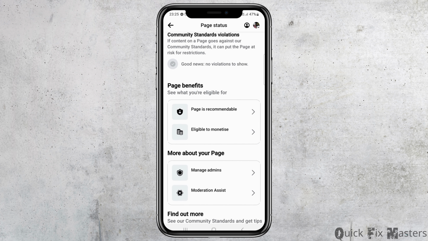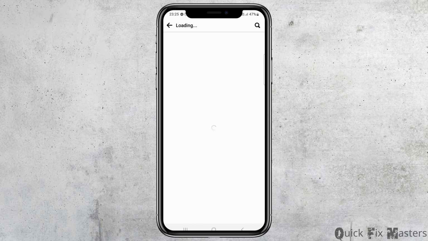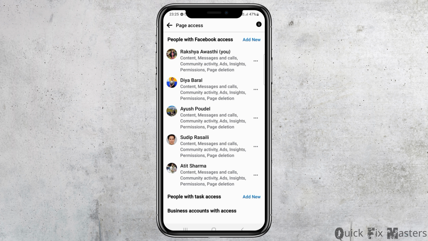Now you have to scroll down and you have to go to the option of manage admins. After you go to the manage admins, you can see the various admins there and you can see your own name as well. And after you see your own name, you have to go to the three dots on the right side and then tap on that.